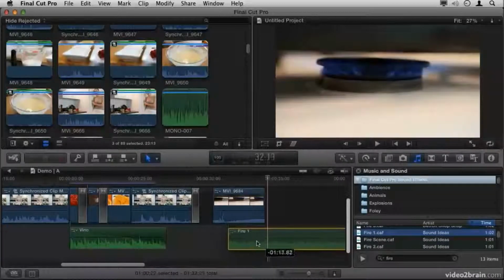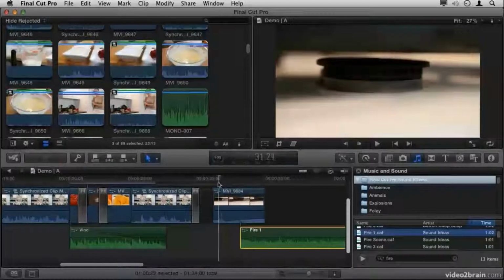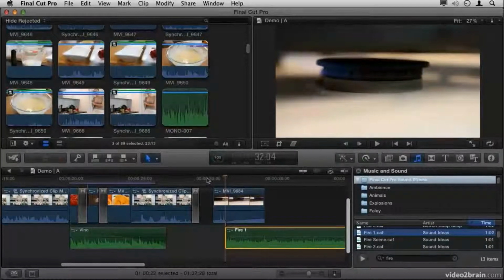Now, where do we slide this to? How do we know exactly where it goes? Well, an easy way to do that is to simply take the playhead, scrub it over the video, and find the point where you want your sound to begin. Let's just find the place where those flames are just about fully ignited. Let's say right about there. And then I'll take my sound file and drag it back to line up with the playhead. Now let's see what it sounds like.